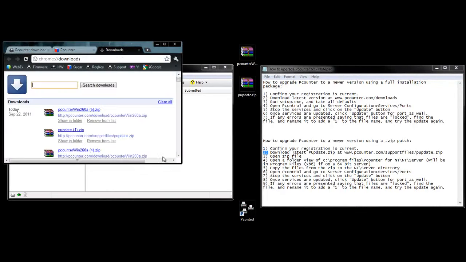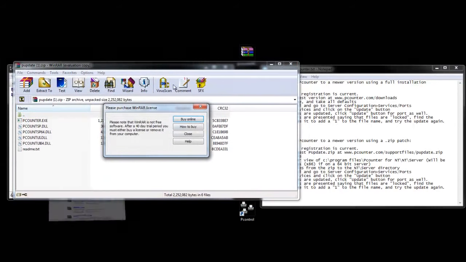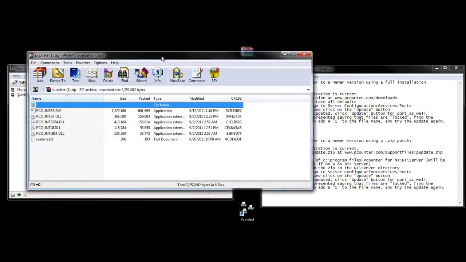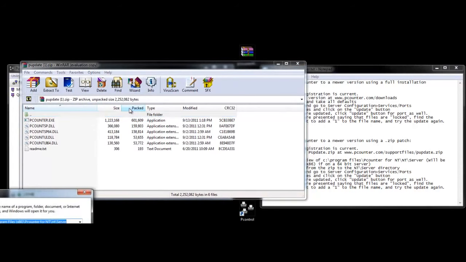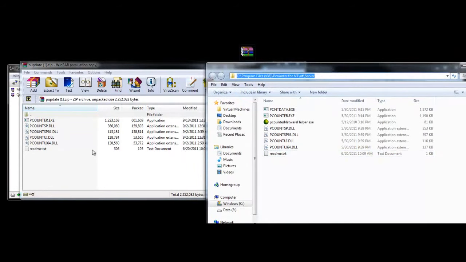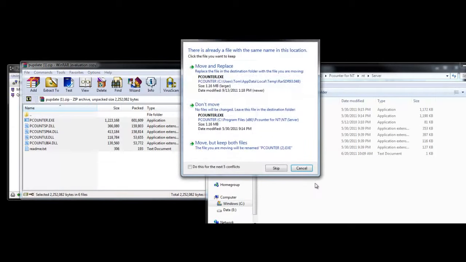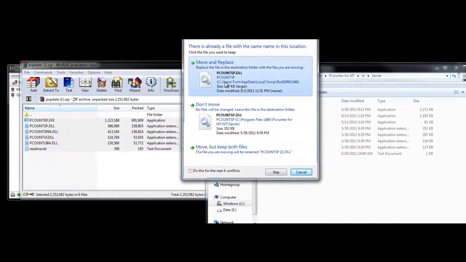Once that's downloaded, open the zip file as well as a directory view of the NT server directory. Copy all files from the zip to the NT server directory and copy and replace all.